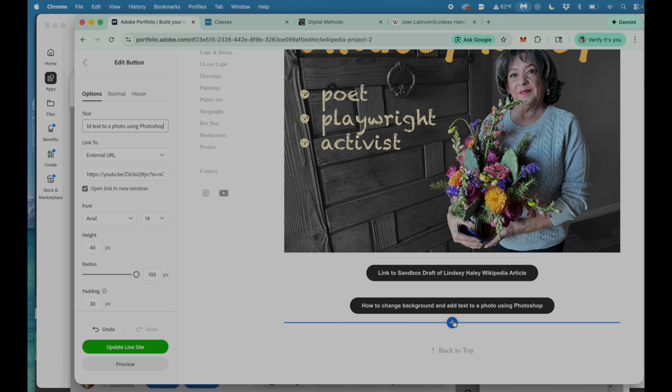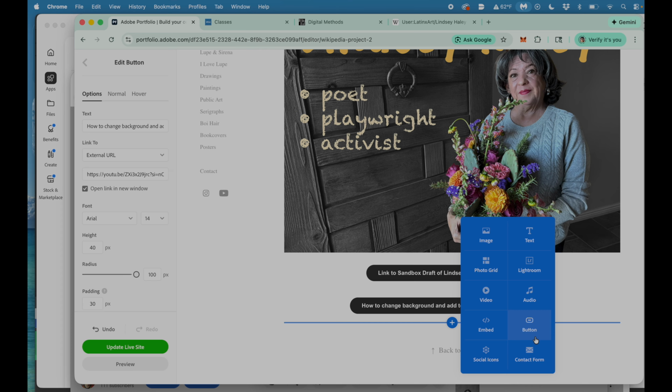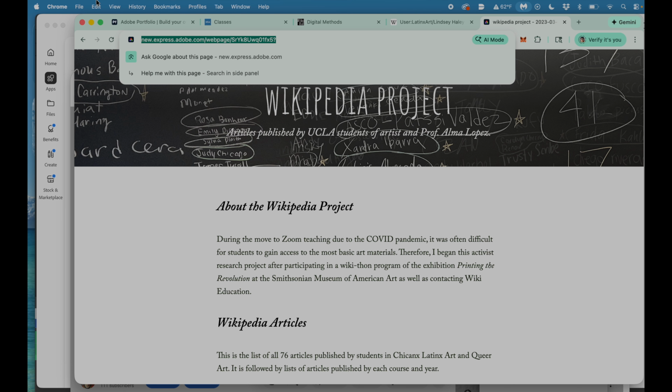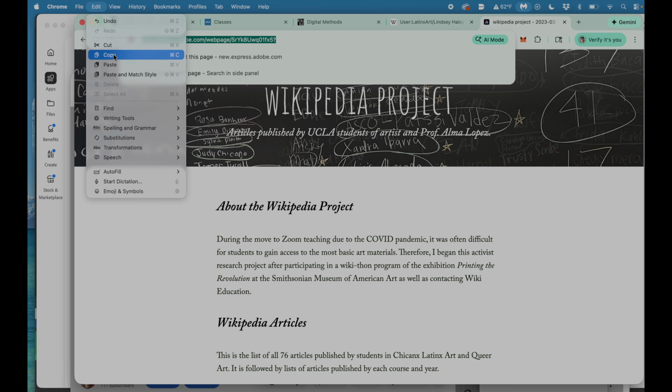Okay, so what else do I need to do? I'm also going to add another button that takes me directly to the Adobe Express site on Wikipedia projects. So this is an Adobe Express kind of project site which I need to edit. It includes all these Wikipedia articles that some of my students have worked on in the past, but I need to do some major edits, and I want to include it in this site now.